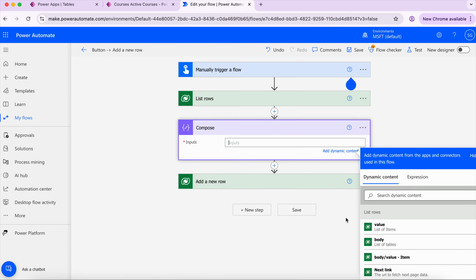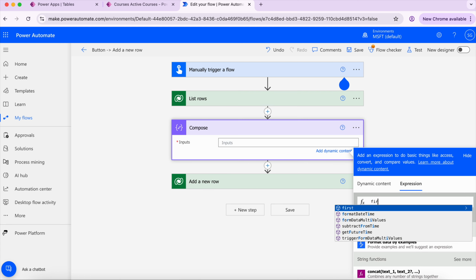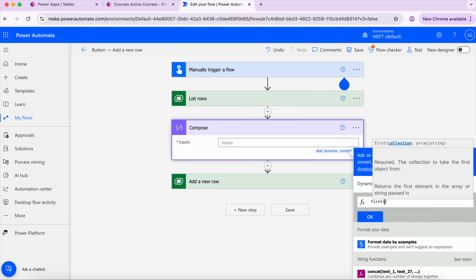Because list rows will give me a number of values, we need to keep adding them inside a loop. But just to showcase, I'll use a compose to get the first record only, using the first function. We normally use the first function whenever we have an array or any collection, and every time it gives us only the first record, or first element.